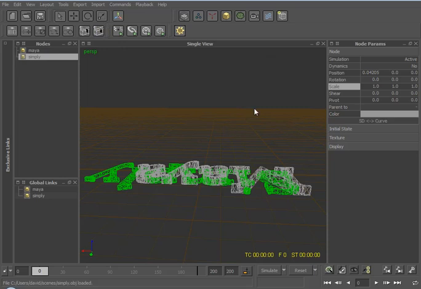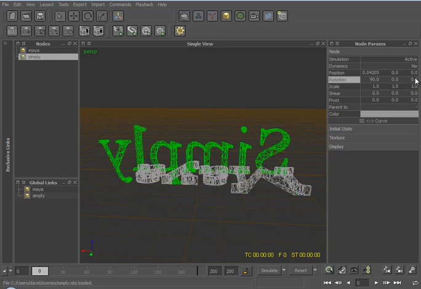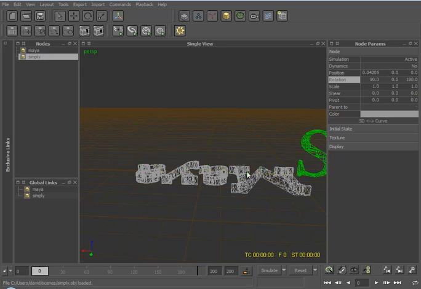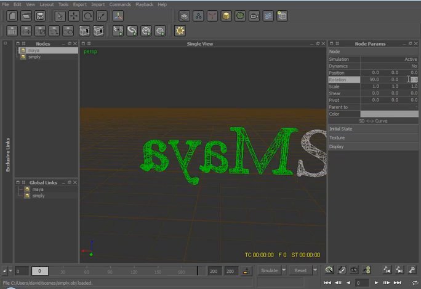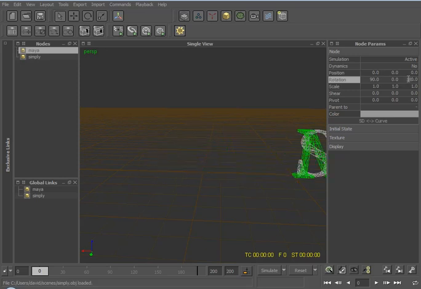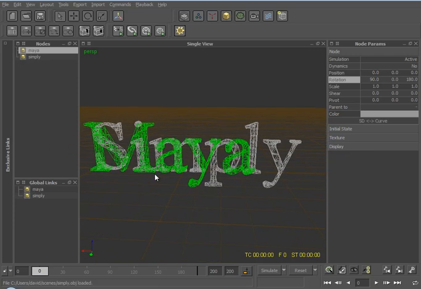Okay, so moving swiftly along, we're just going to move these into position. So I'm going to rotate this 90 degrees, stand it up, and then I'm going to rotate it 180 to flip it round. I'm going to do the same with this. 90 and 180. Okay, move the viewport a little bit.